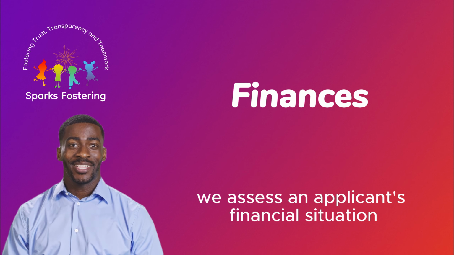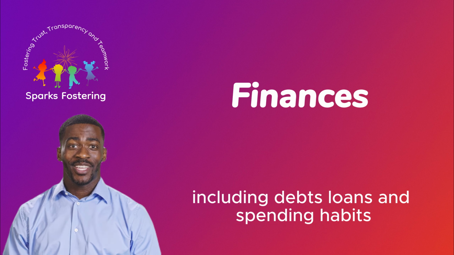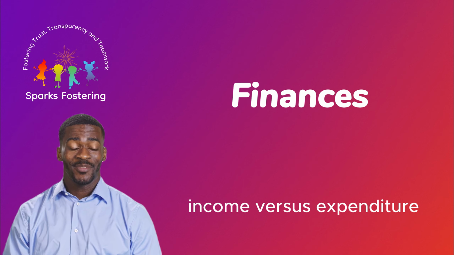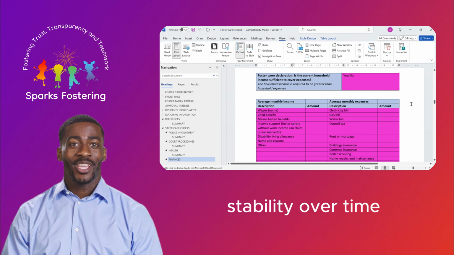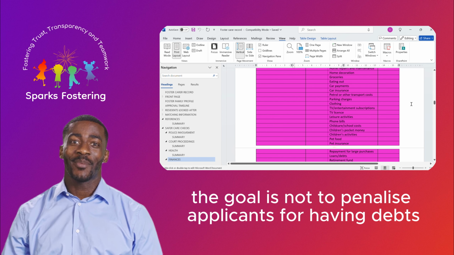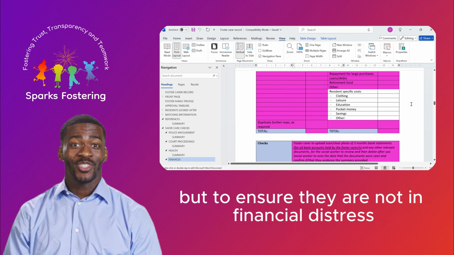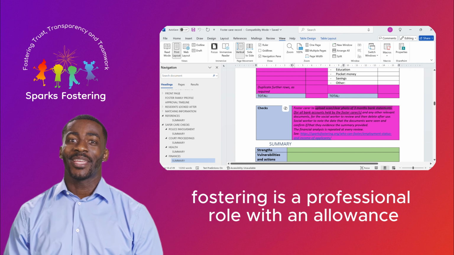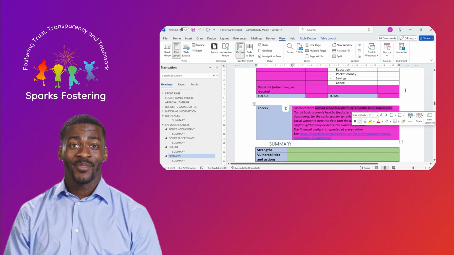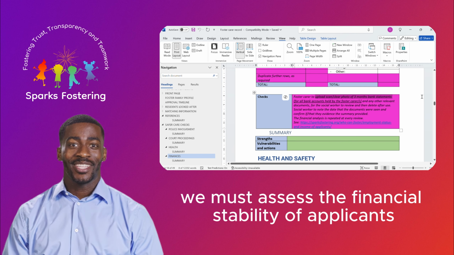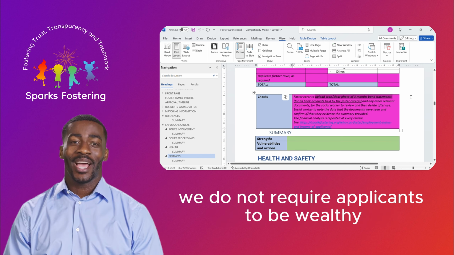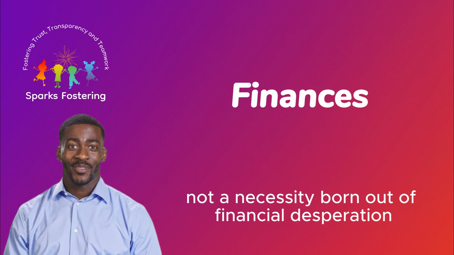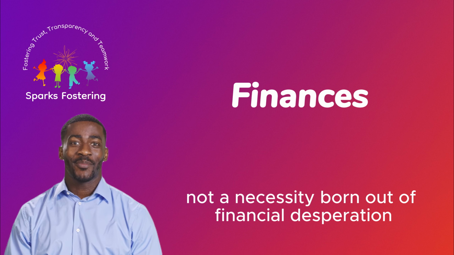Finances. We assess an applicant's financial situation, including debts, loans, and spending habits, income versus expenditure, stability over time. The goal is not to penalize applicants for having debts or mortgages, but to ensure they are not in financial distress that could compromise the fostering placement. Fostering is a professional role with an allowance. However, we must assess the financial stability of applicants. We do not require applicants to be wealthy, but they must be financially stable enough that fostering is a choice, not a necessity born out of financial desperation.